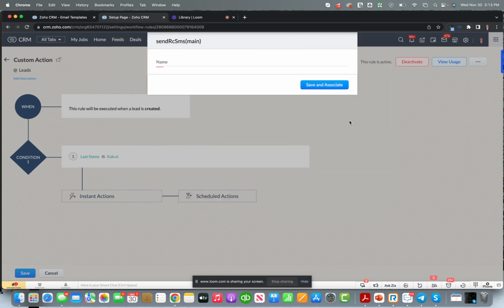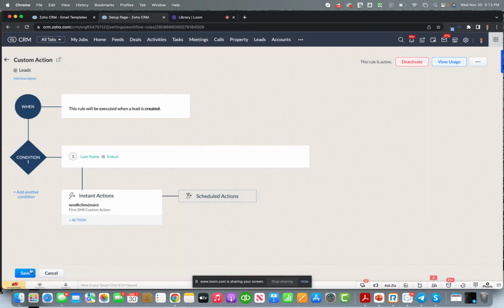I could just save it, give it a name, and save it. And then now every time I have a new lead, last name Kakuk, it will send that SMS. So you no longer have to use the custom function and write code.